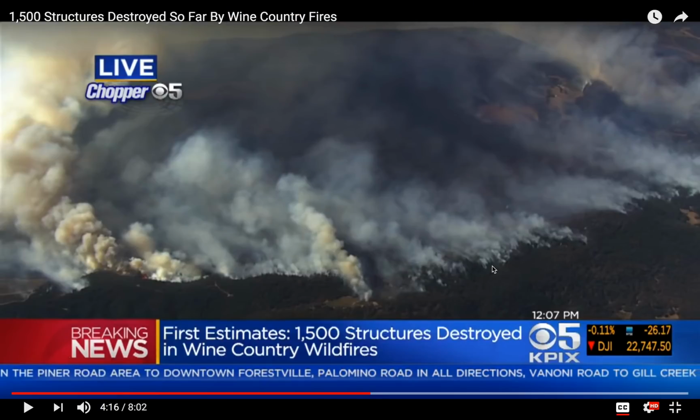Now, what you'll see in a forest fire is initially a little bit of black and then it'll turn white, but there's both black and white. But there's no black here. This is not a normal smoke fire. This is orange smoke. This is orange and yellow and white.